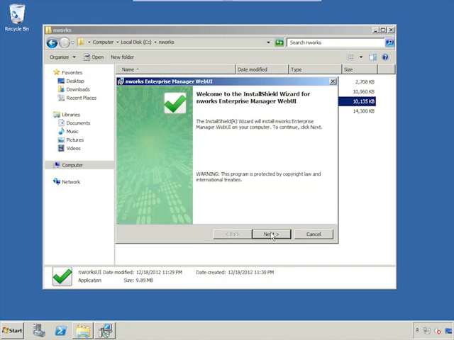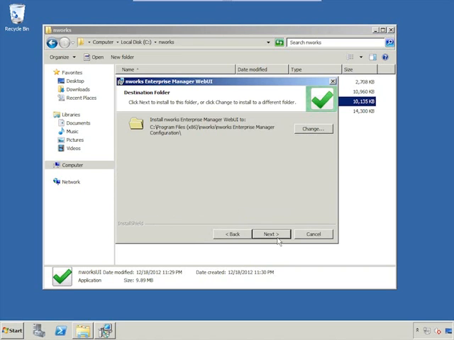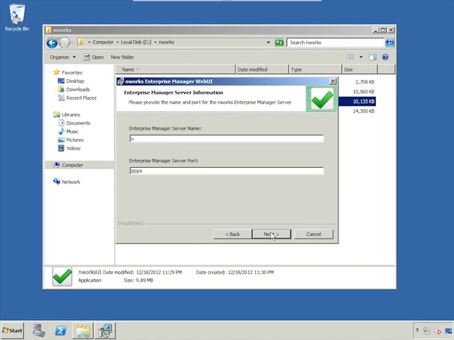And again, we can safely skip the opening page. We've got to accept the license agreement. We'll choose the default destination folder, and our server name is nworks1.globalmantics.com. Make sure I typed that correctly. I did. Port 8084, and click Next.